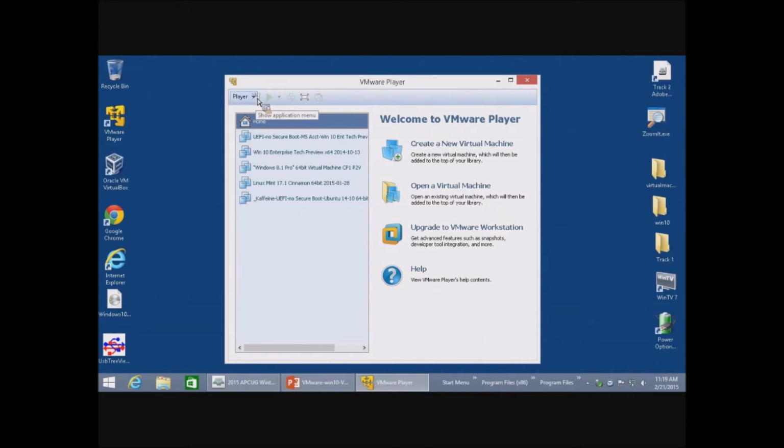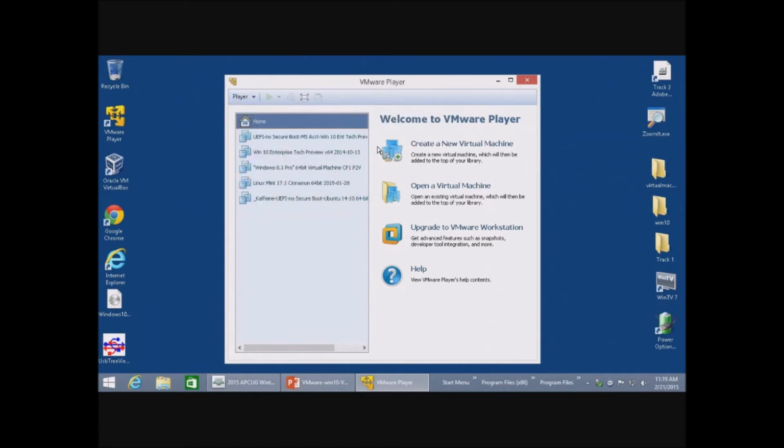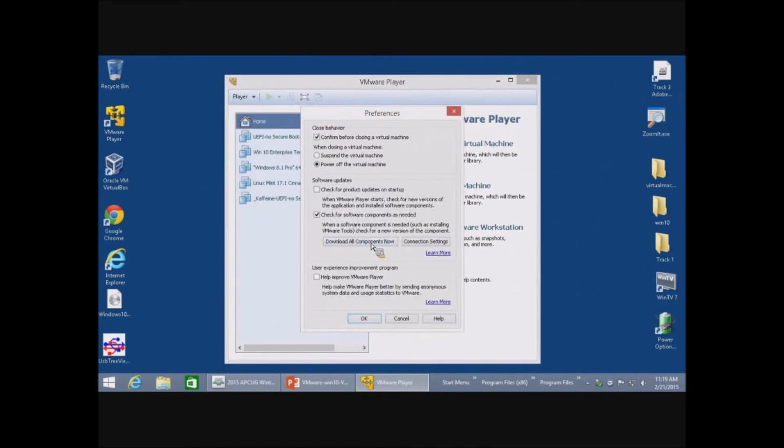The first thing you want to do, and it's in my documentation, is go to File and Preferences. In there, you want to download all components now. Those are the add-on drivers I told you about that you have to install into each virtual machine. I won't bother to do that. That takes about a minute or two.